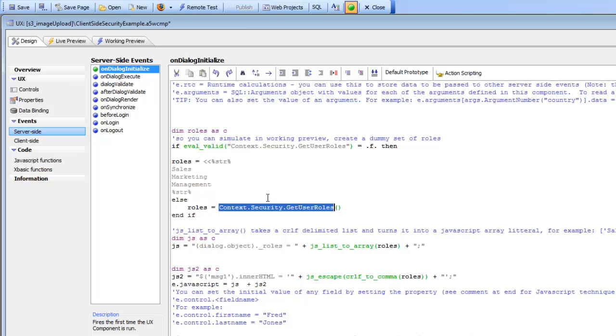But in order to be able to simulate this component in working preview, I've added some code here that says if context.security.getUserRoles is not valid, which will be the case in working preview, then let's just simulate these roles. So you can see this is the type of string that this function would return when you're running live. So you can see that currently I'm simulating the user being in either sales, marketing, or management.